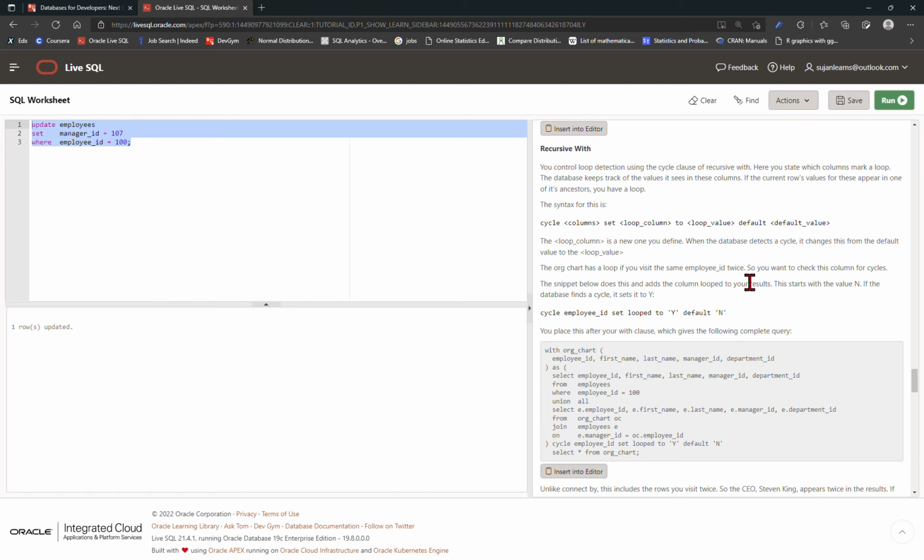Org chart has a loop if you visit the same employee twice. So you want to check this column for cycles. The snippet below does this and adds a column looped in your result. This starts with a value n. If the database finds a cycle, it sets it to y. Here's an example: cycle employee set looped to y default n.